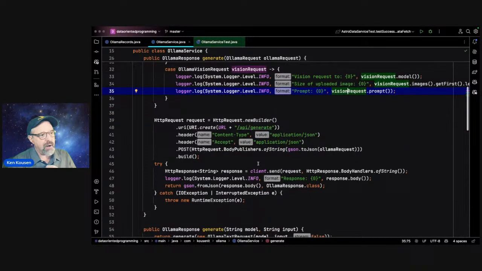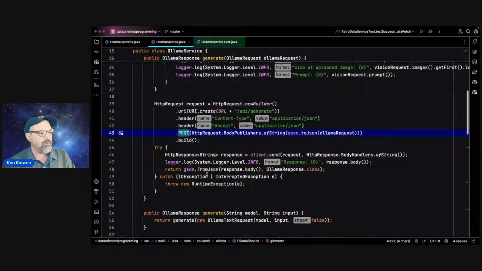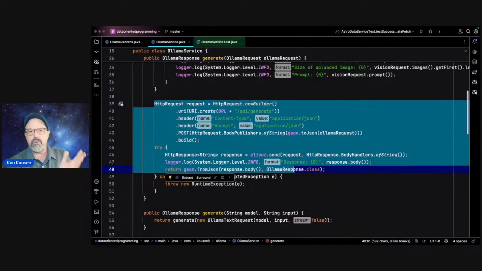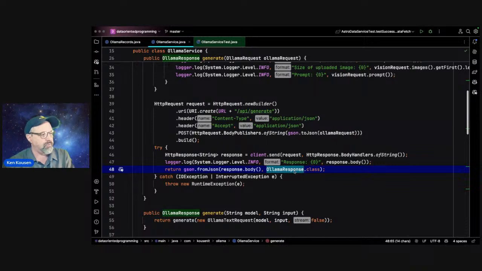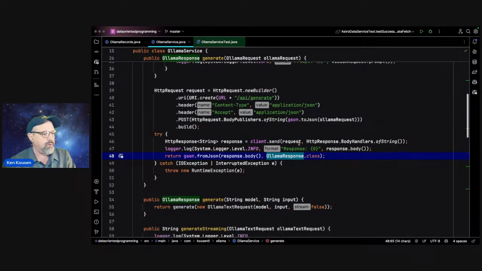But the code down here, which is wrapping the request using JSON to convert it to a string, sending it as a post request to the service, and then getting back the response and parsing it, all of this is in terms of just Ollama request. It doesn't care what kind of request it is at all. It's just going to use JSON to convert it both into the data we need to transmit and converting the response into an Ollama response. I mean, that's all you have to do.